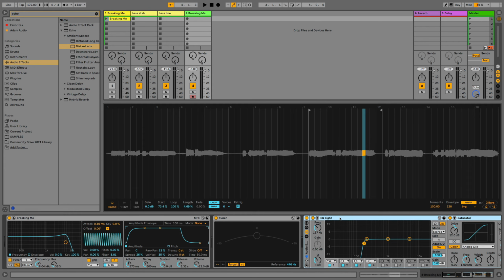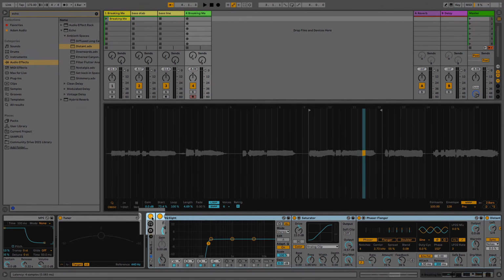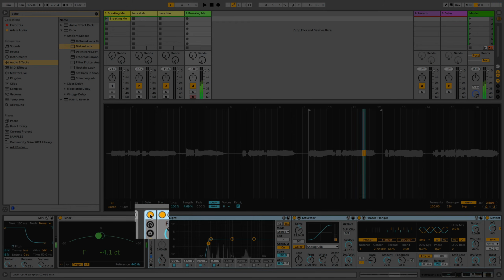Again, I'm gonna group the devices together so I can bypass them. Everything's on. Bypass.